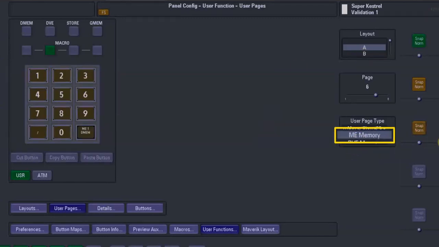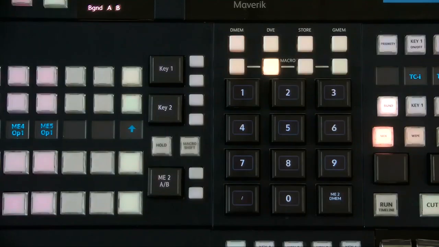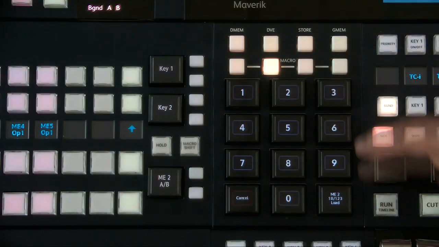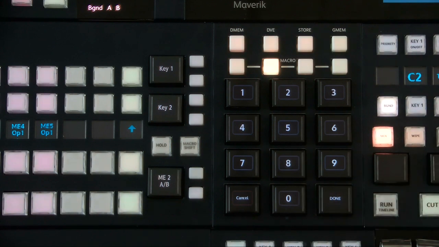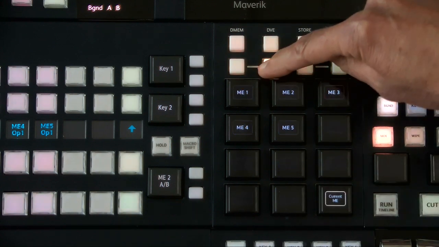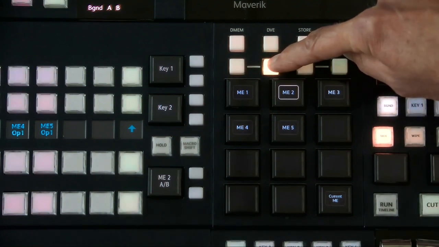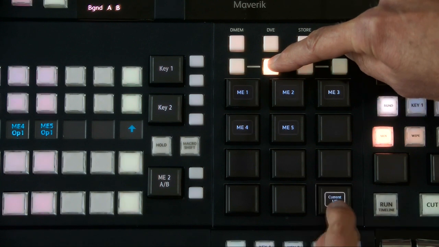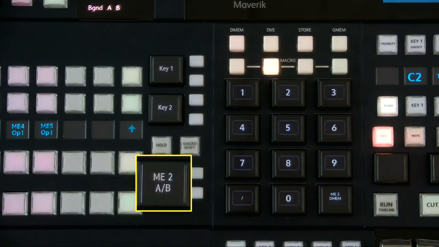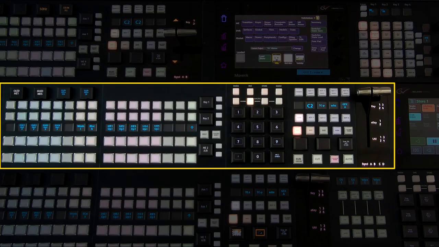ME Memory. This is a pad for dialing in DMEM memory numbers. Dial in the DMEM number and hit the load button. To select the ME, simply hold down the white page button and push the desired ME number. If the module is configured to be in the same group as an ME bank, it will show current ME. It then follows whichever ME you've selected on your ME bank, which is sometimes called a stripe.